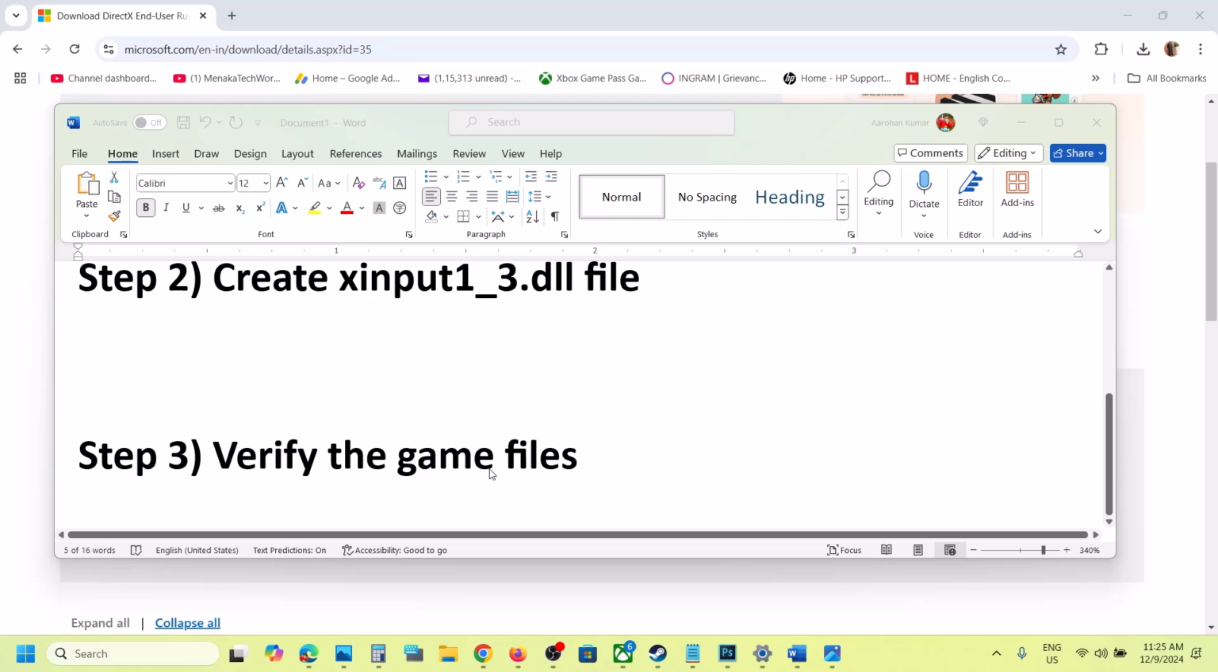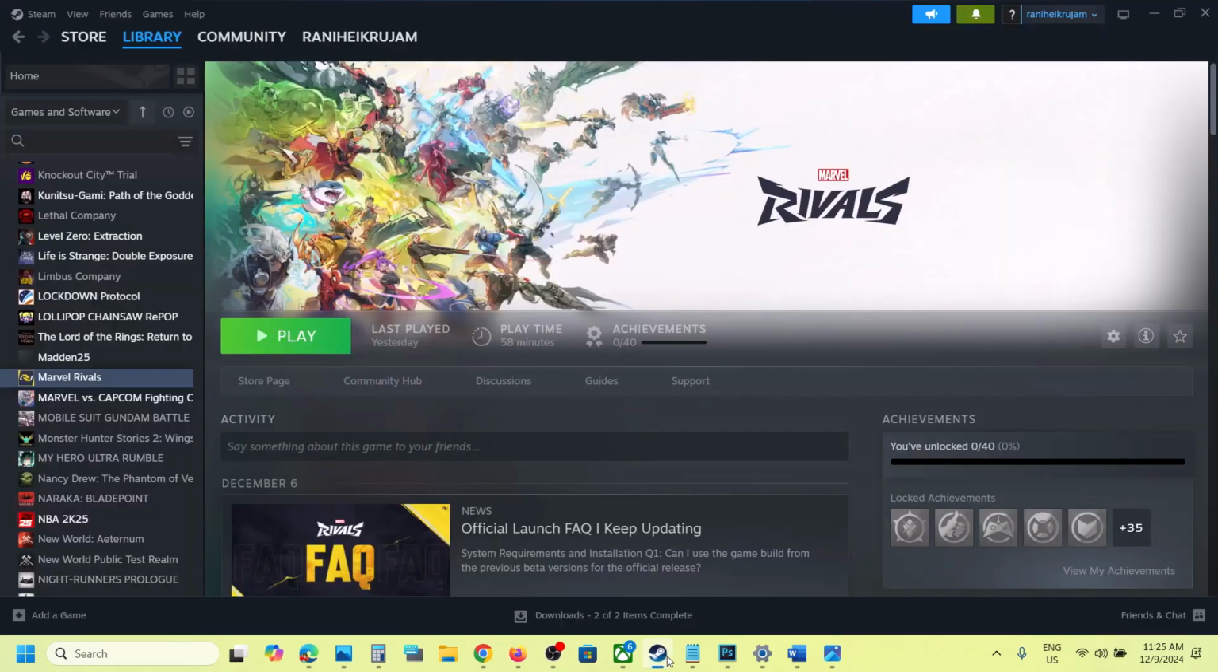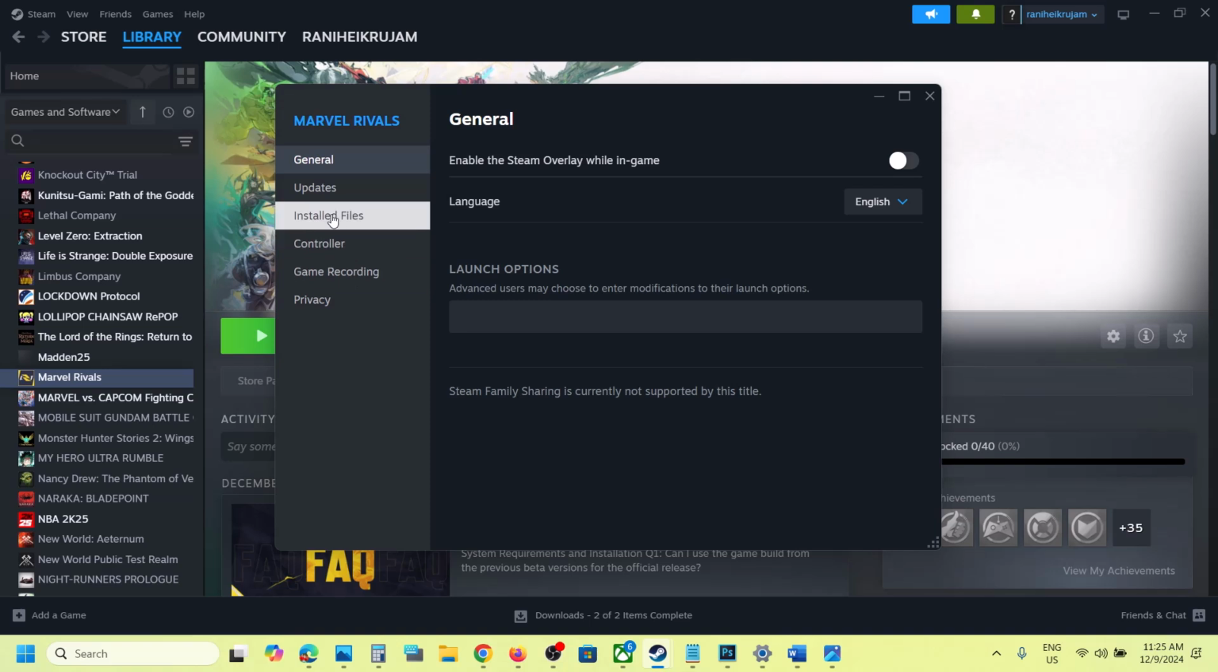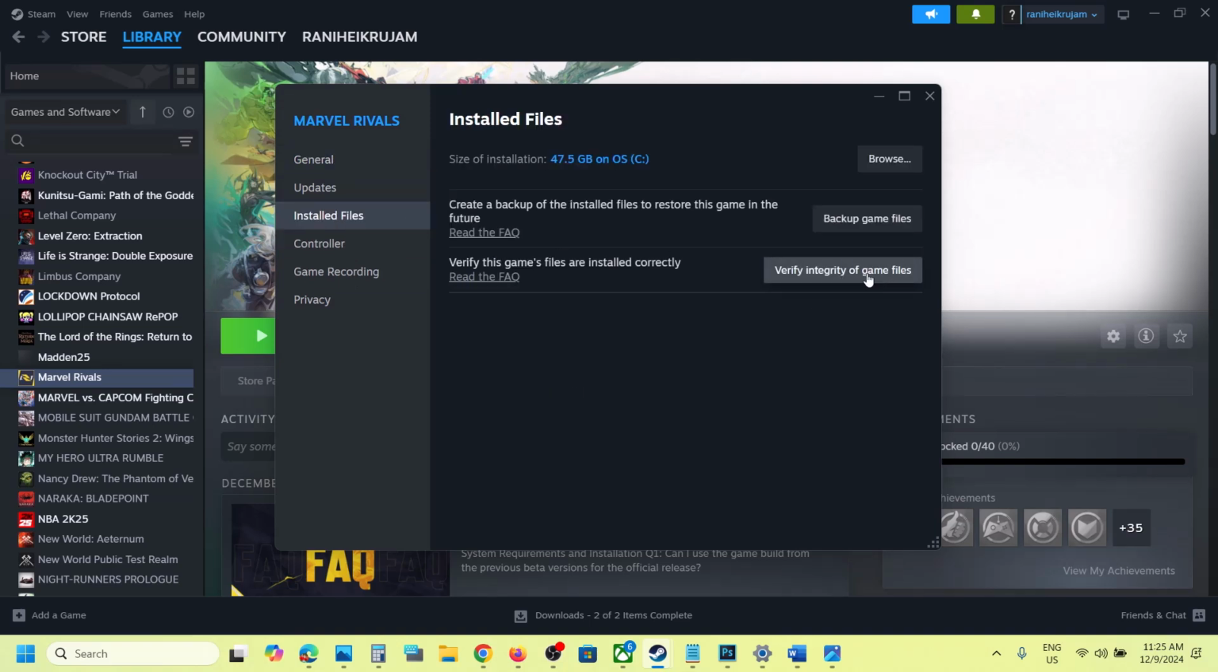Still not working? The last step is to verify the game file. For this, go to Steam, right click on the game, select properties, go to installed files tab, and then click on verify integrity of game files. Once the verification is 100% complete, launch the game and then check.